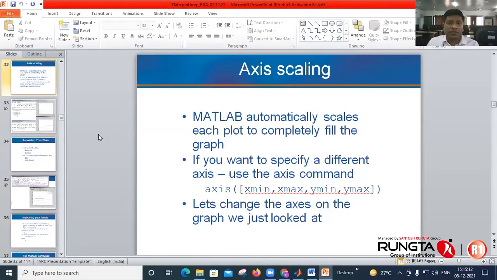Axis scaling. So again, whatever the values users specify, accordingly MATLAB calculates the axis limits. Okay, so MATLAB automatically scales each plot to completely fill the graph. It automatically takes the limits. If you want to specify different axes, use the axis command and specify the new axis limits, X minimum, X maximum, Y minimum, Y maximum, and accordingly it will change the axis. Okay, scale the axis.